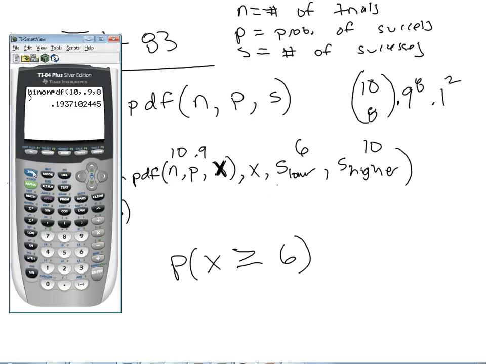So we're going to access the sequence: go to second stat, over to ops for operations, and pick option 5 for sequence. Now we're going to go back and do second vars, down to binom PDF, 10 trials, probability of success is 0.9, comma, x successes. X will go from 6 all the way up to 10.